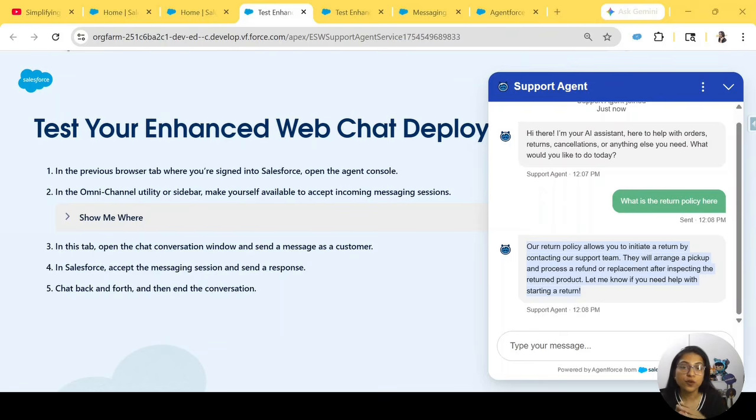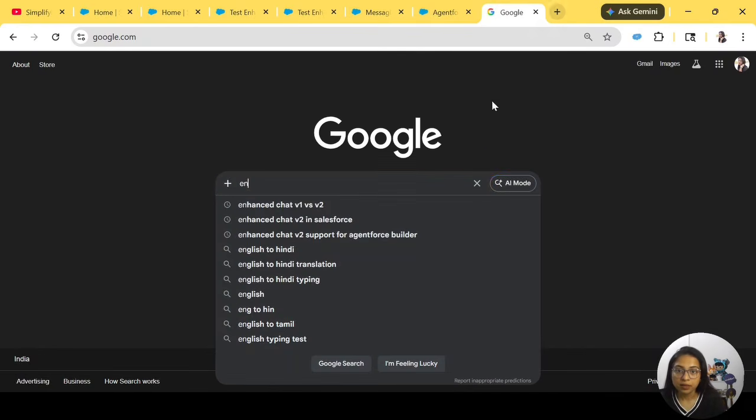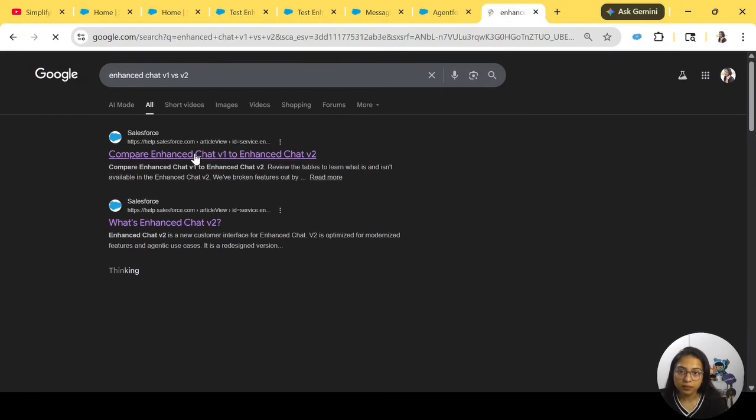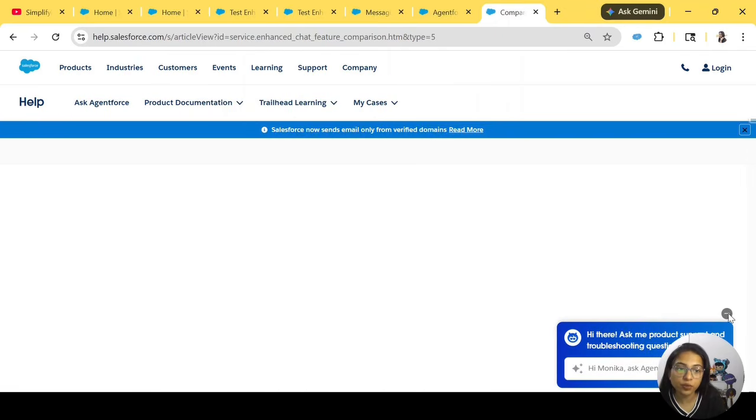Things to watch out for, a few considerations to keep in mind. One, I will add the link in the description as well, but you can Google it as well if you want. You first see the comparison between enhanced chat v1 and v2. You have the help article, and then it actually tells you what the v1 is giving you and what v2 is giving you. Let me show it to you here. You can see this tab, which is compare enhanced chat v1 to v2. You will have a lot of points. You can figure out if you want to convert it to v2 or not.